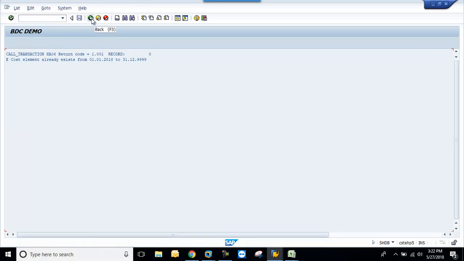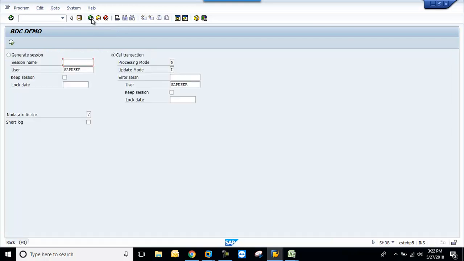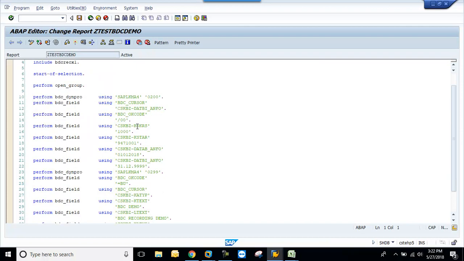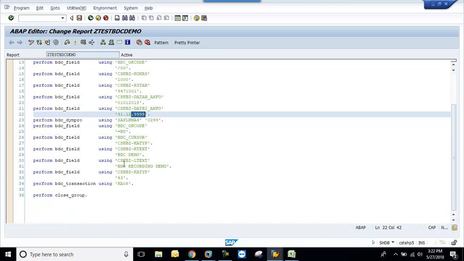Right now I created just one cost element, so the data is already there, meaning it is hard coded. That is the reason it's showing the cost element already exists. So this code is not dynamic. ABAPR will make it dynamic. If you go inside this code, you can see this is hard coded here, here, and here. So that is the reading, and that is the reason it is showing us it already exists.